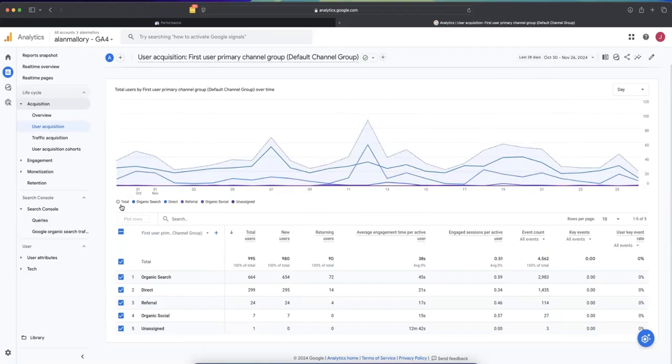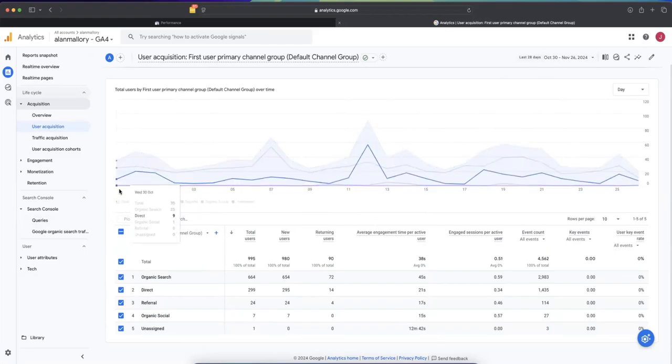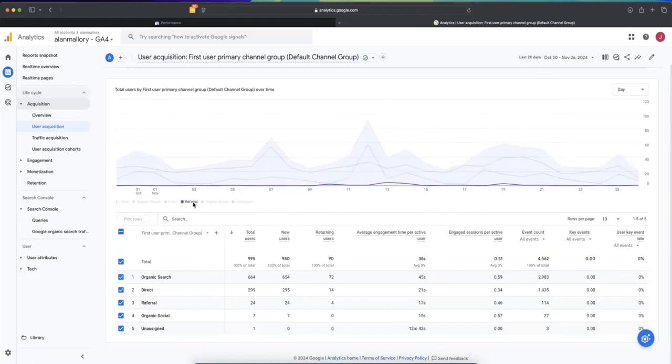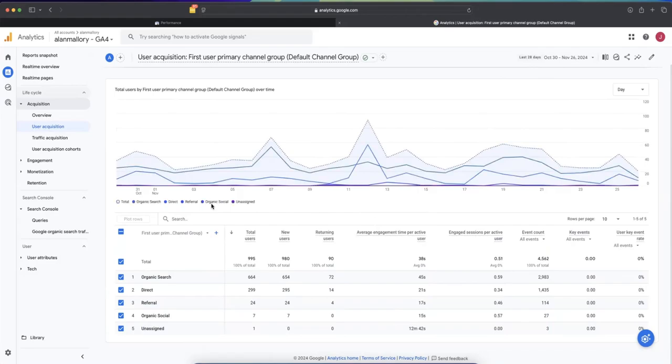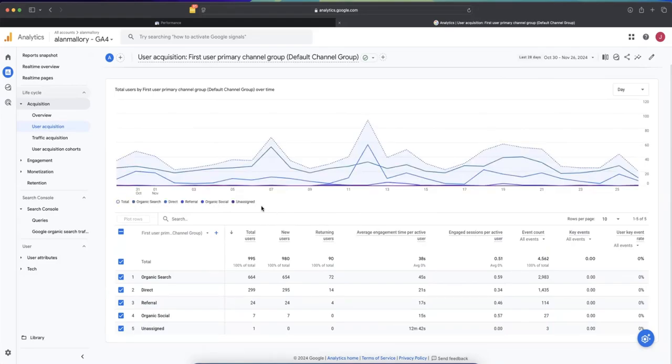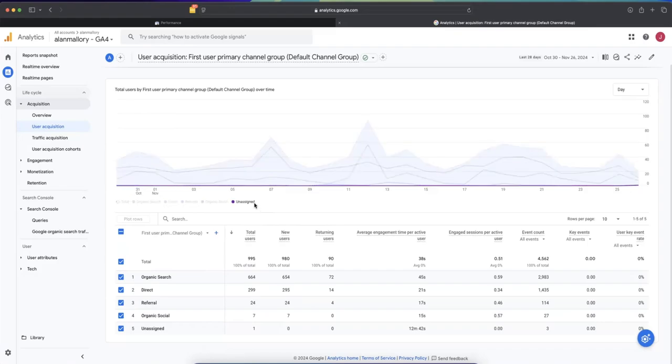No, if you check here, you'll see that the broken lines are the total. The light blue ones are organic search, and the dark blue ones are direct. I think that's a purple one. Yeah, light purple, which is referral, and then organic social is the light purple, and then I think the purple one is unassigned. So don't be too confused.